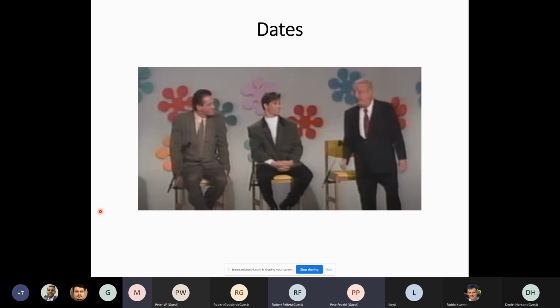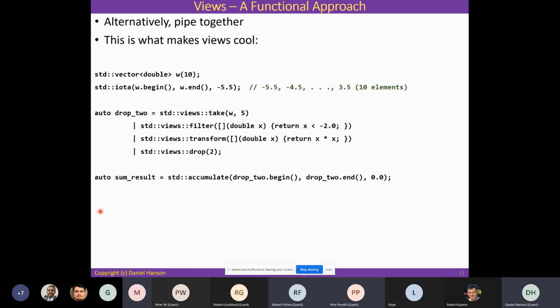Yes. Oh, so on all your examples where you show std accumulate, you would say drop to begin, comma, drop to end. Can't you just say drop to using the new feature that you previously presented? That's yeah, that's what I did here.